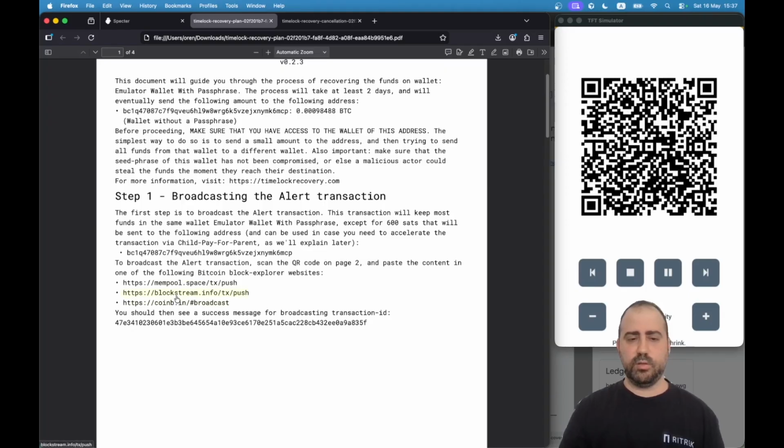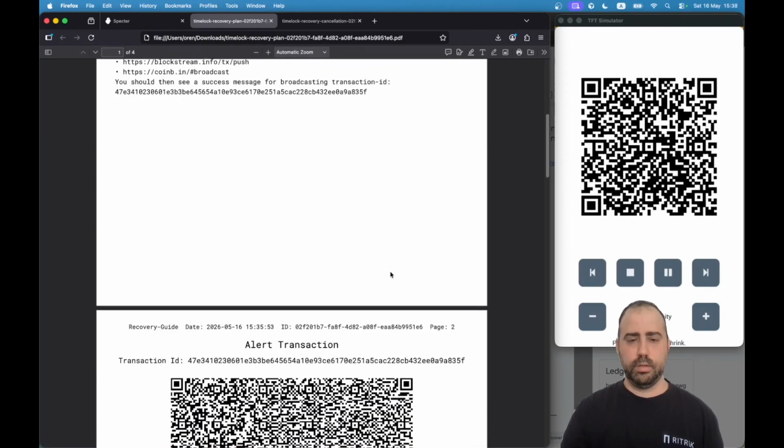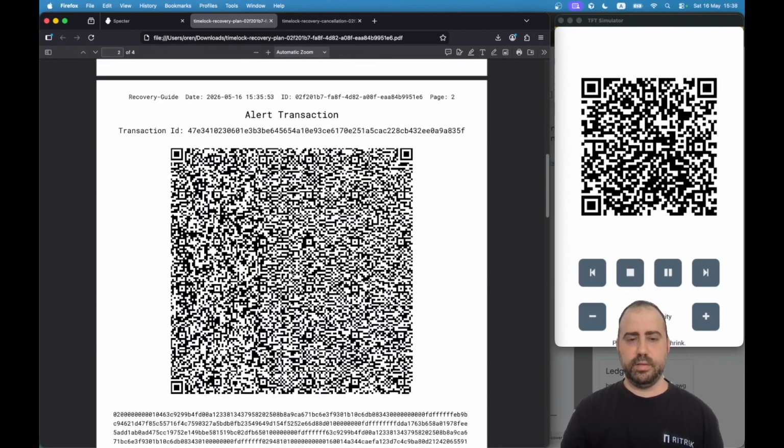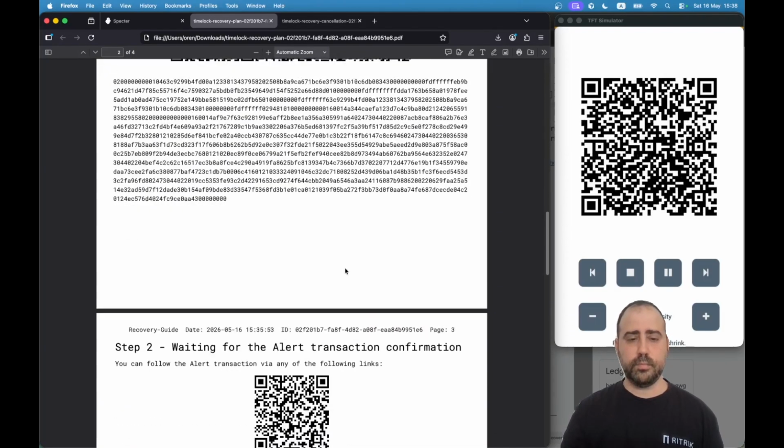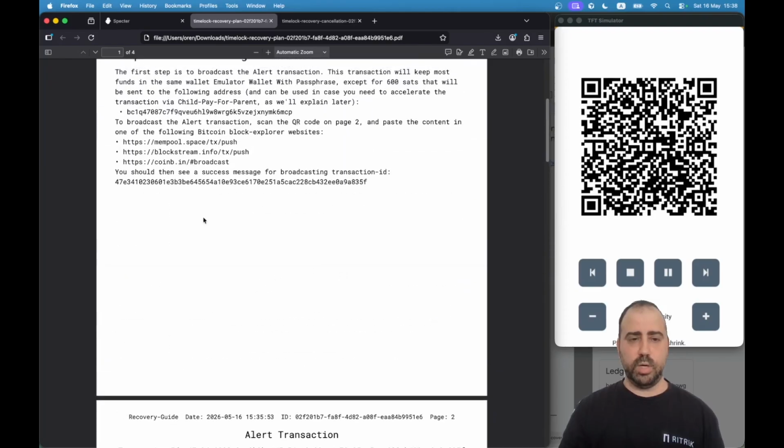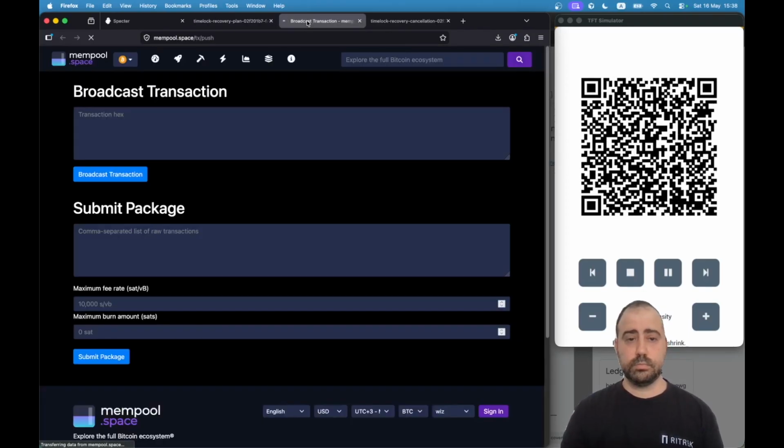You go to one of these websites. You scan the alert transaction QR code, and then on these websites, let's go for example to TX Push, you can paste here and broadcast the transaction.